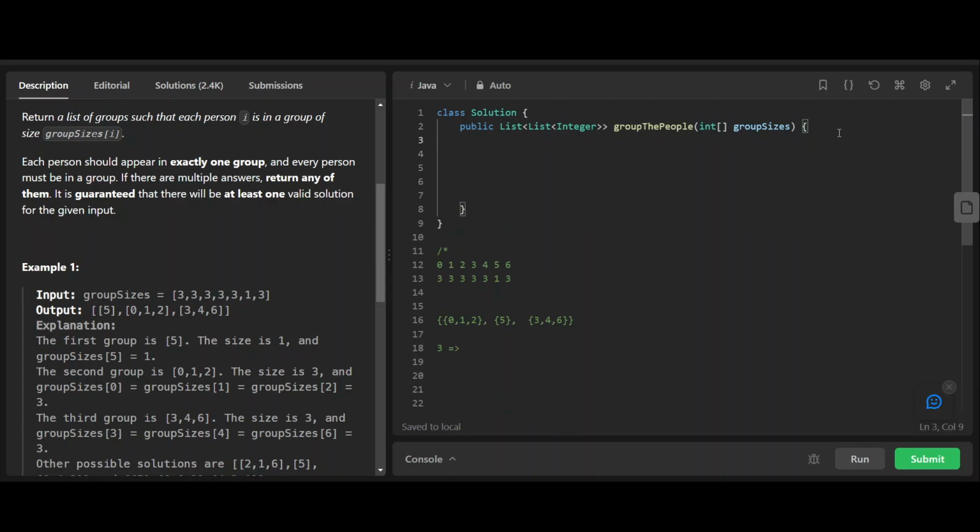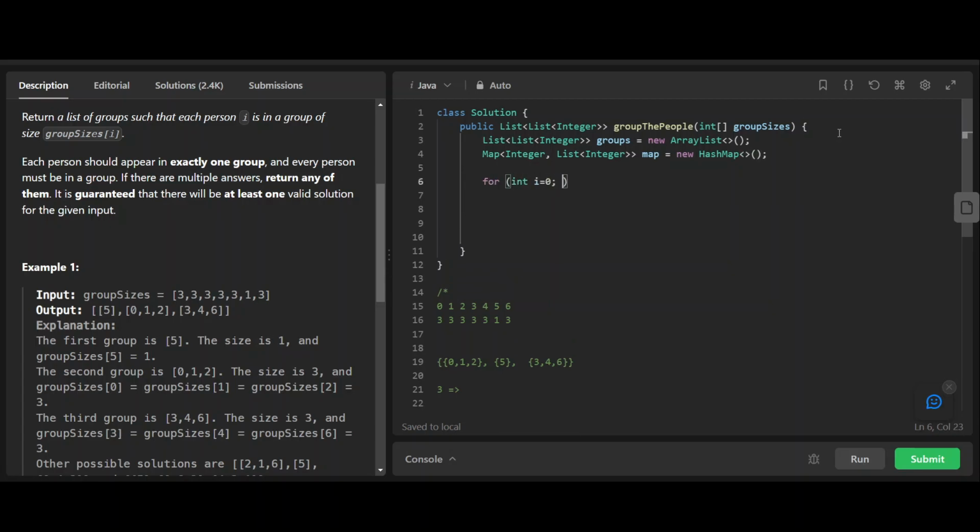Okay, so what are we saying? We want to return a list of integers. So we'll call it groups equals to new list, and you want to maintain a map where the key is the size and the value is a list of integers. Call it map. Now we go through each element. So i equals to 0, i less than length.